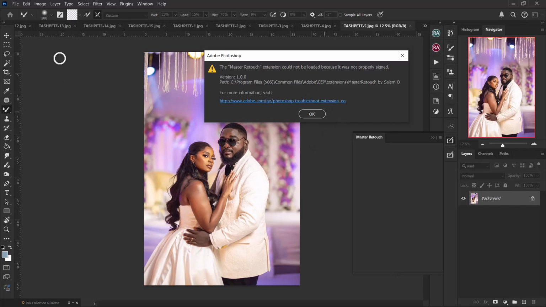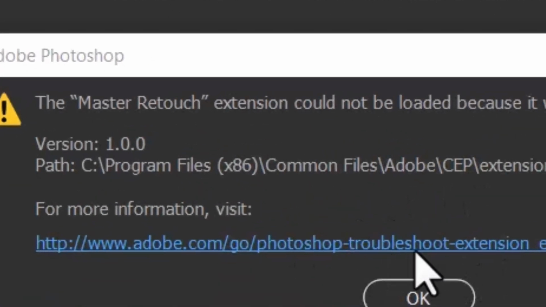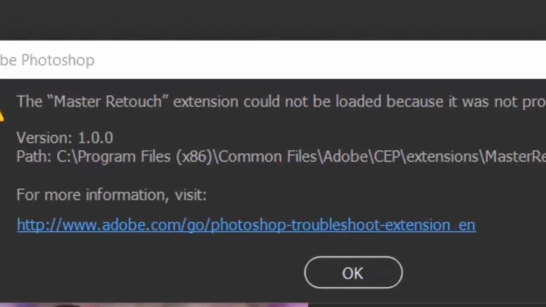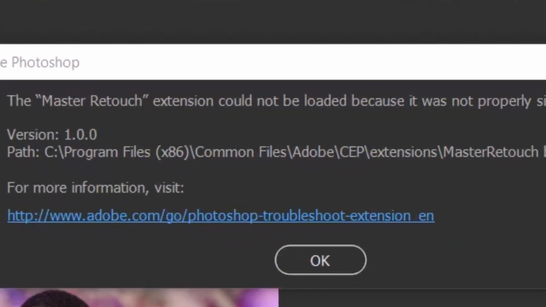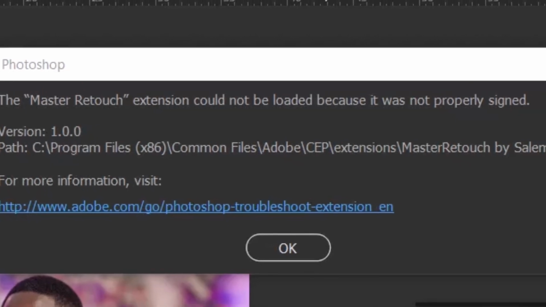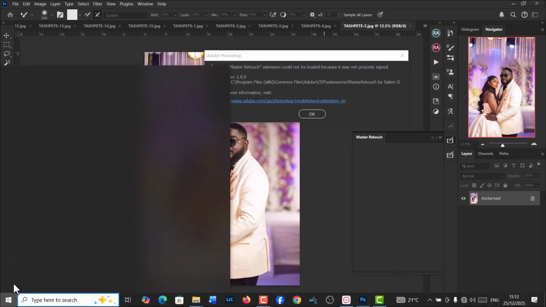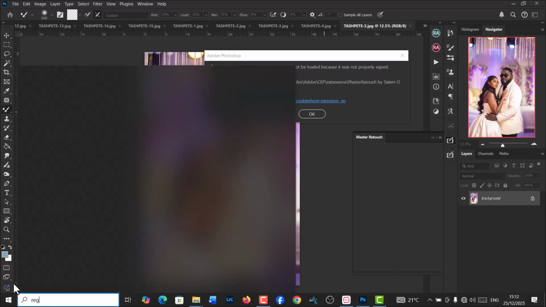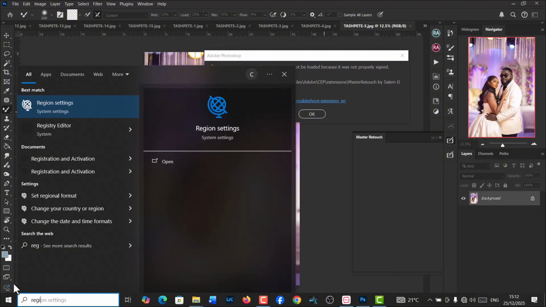We're going to be dealing with this particular problem. You can see I tried loading a panel on Photoshop and it says the Master Retouch extension could not be loaded because it was not properly signed. If you have this problem, most likely you are using the earlier versions of Photoshop, say maybe around 2021. I think that was the first time I started encountering issues like this, but it became way more pronounced the moment panels became legacy features on Photoshop, so somewhere around 2023.